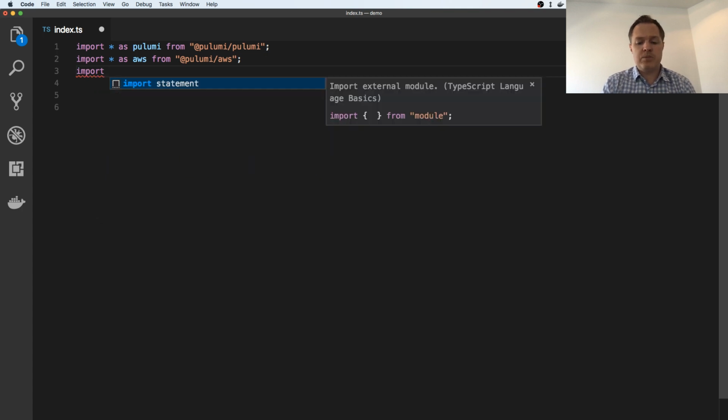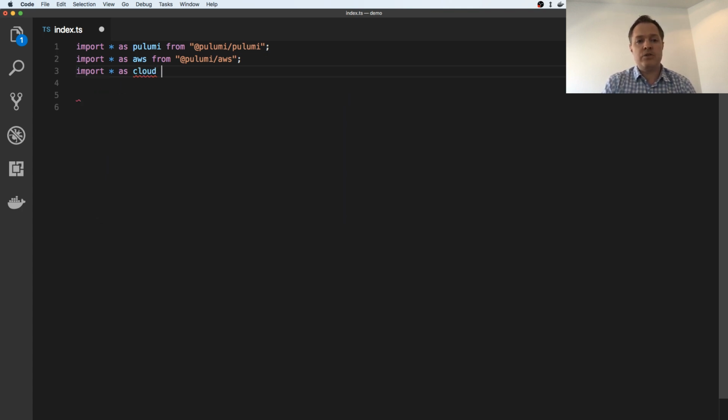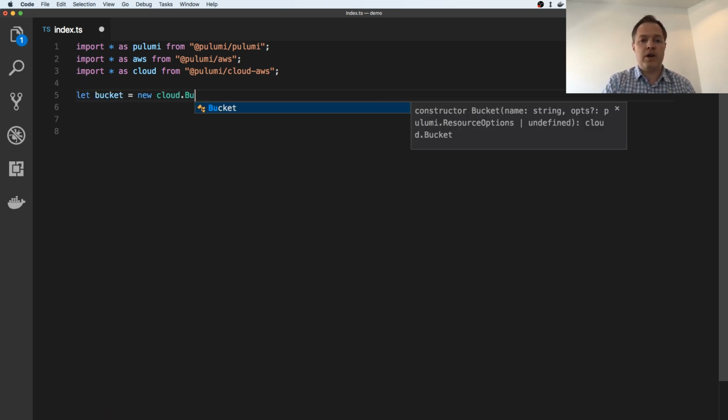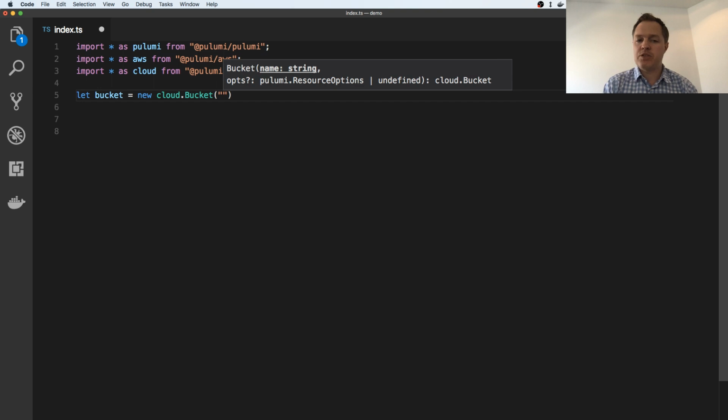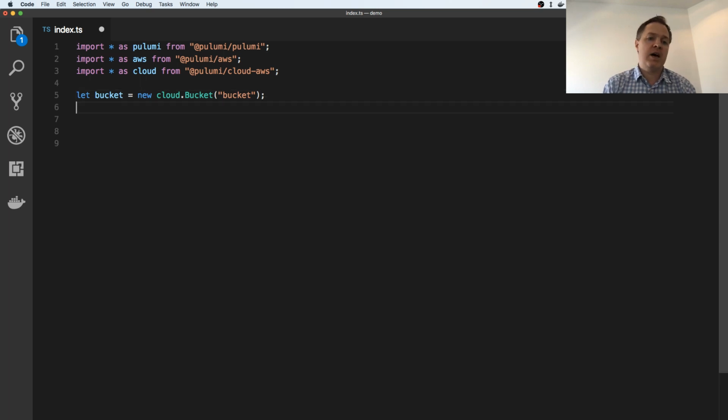Okay, so let me come into some code and start using those. So I'm going to import that. And now we can see what is available here. So let me create a simple bucket. So I'm going to say new cloud.bucket. And here we notice that in this cloud package we have a bucket class. This bucket class really is just a wrapper over creating an AWS bucket. And I'm going to call it bucket.